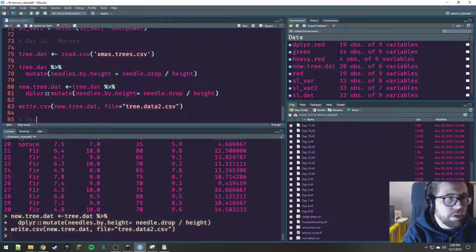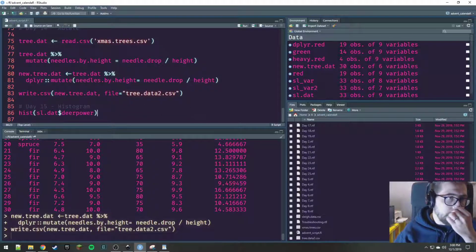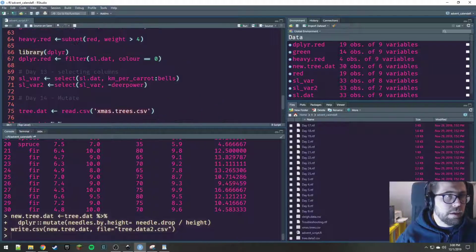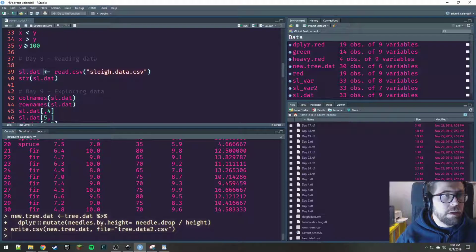Alright, so just to make sure we're all set up, if you've closed out RStudio, make sure to set your working directory. I think that's all you'll need to do. Make sure you've read in the sleigh data. In this case, that would be something like a setwd command, and that would point to wherever you've got your files. I'm not going to type it, you've seen it already. And the sleigh data is read in with a line that looks something like this, sl.dat, and you're going to read in that CSV of the sleigh data.csv.